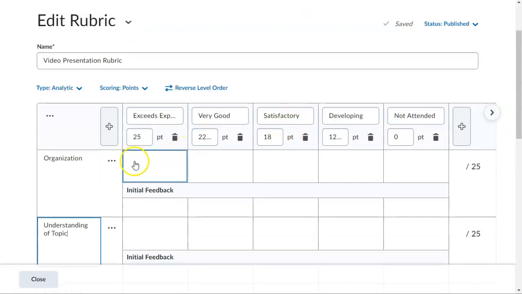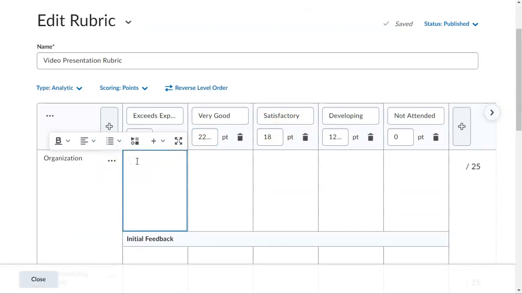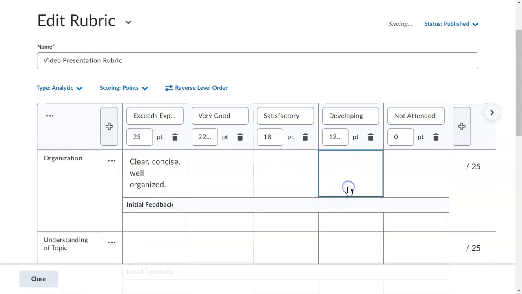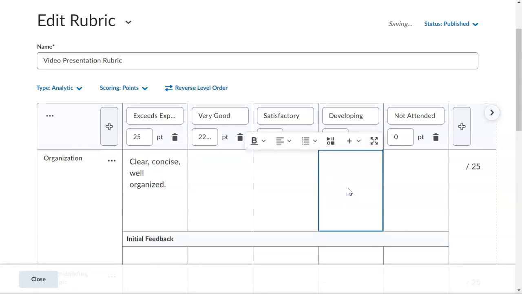Then the next step is to outline in each of these boxes what good looks like. So exceed expectations. You can type here what your view of what exceeds expectations looks like. So clear, concise, well organized, and so on. Developing, could be, I suggest using positive language.